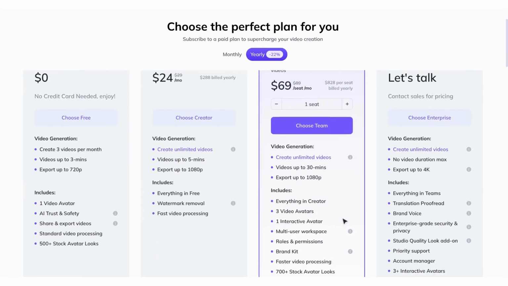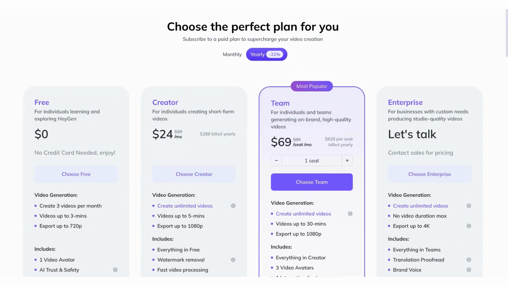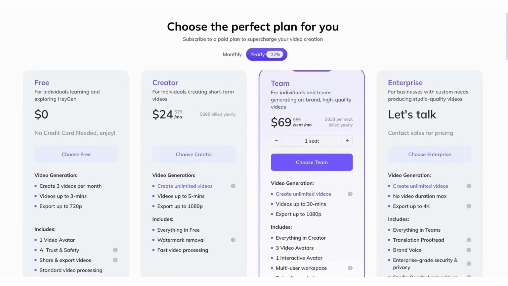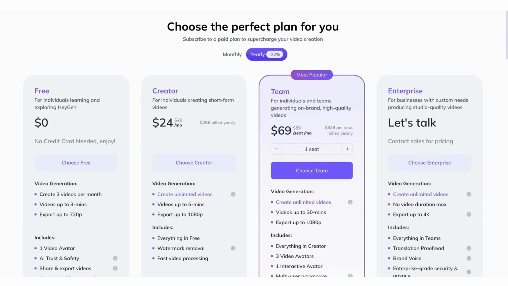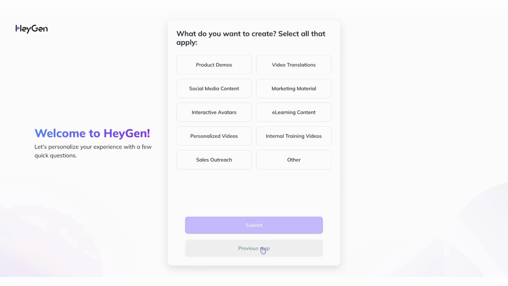It then takes us through to choosing the perfect plan. And there is a free option, a creator option, a team option, and an enterprise option. So initially we're going to click free, choosing the free plan that is a zero cost. And it asks us who are we creating for. I'm going to say myself and click next.